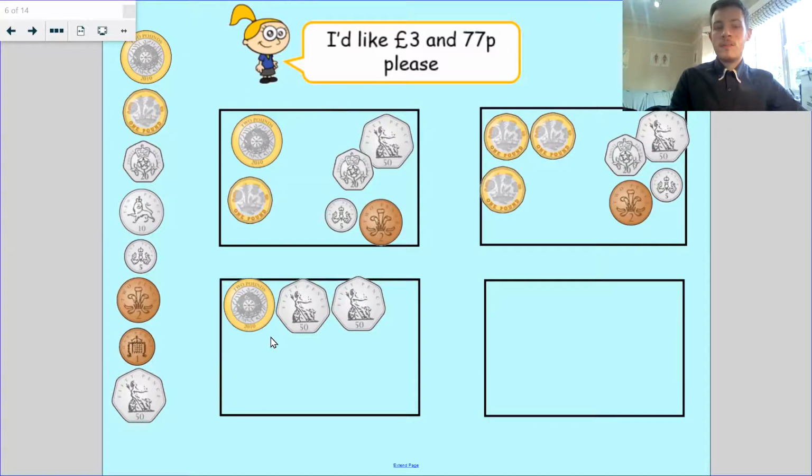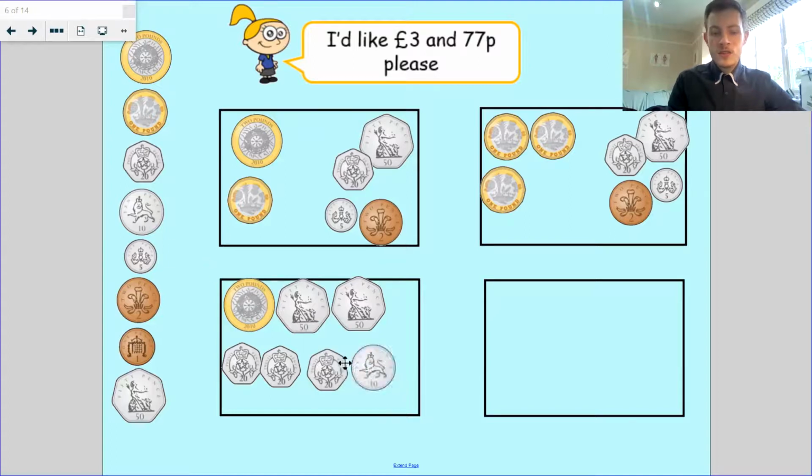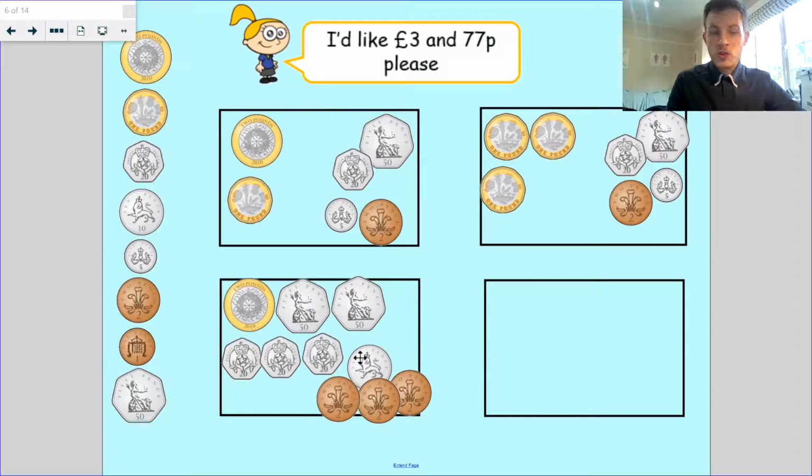Now I need 77. So I'm going to count in my 20s. 20, 40, 60, 80. That's too high. Can't do that one. So I must need the next one down. Can I do 10? 60, 70. I can do 10, 70. So this is £3.70. So I need 7 more. I'm going to do it in 2s. So £3.72, £3.74, £3.76. Can't do £3.78. Can't do another 2 because that's too high. So I'm going to need to do another 1. There we go.